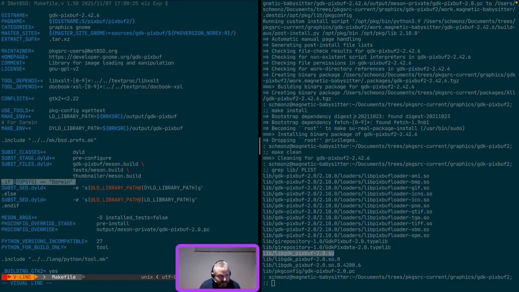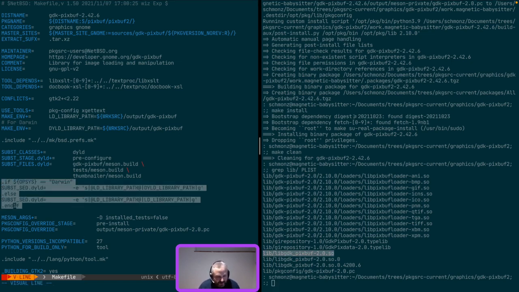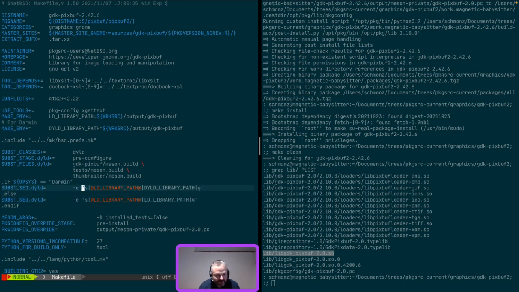And so on the left-hand side, you can see this made it work. If we're on the Mac, if we set this environment variable instead, then gdk-pixbuf2 does seem to build. I'm just validating that the encoded rpaths in the installed library are correct. And for that, on a Mac, we use otool -L.